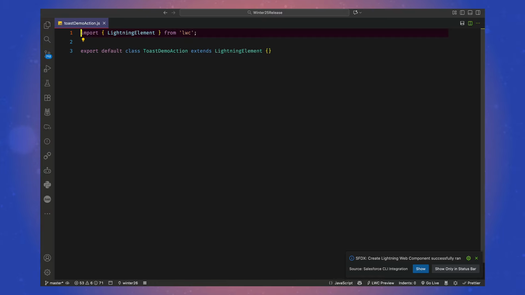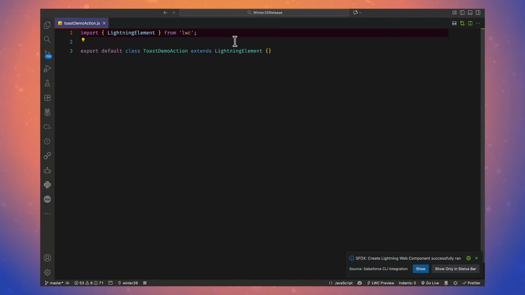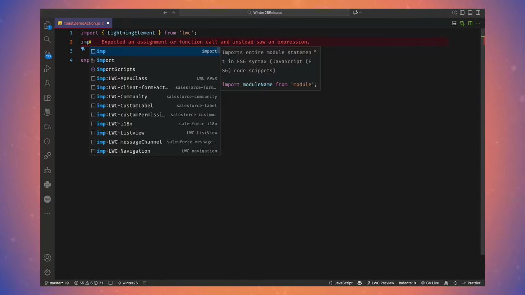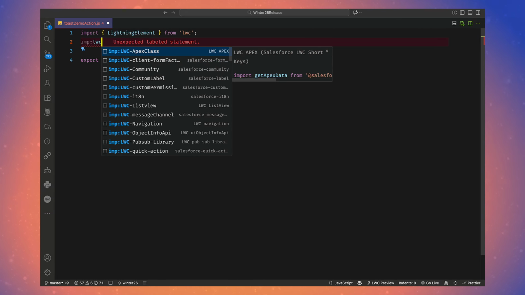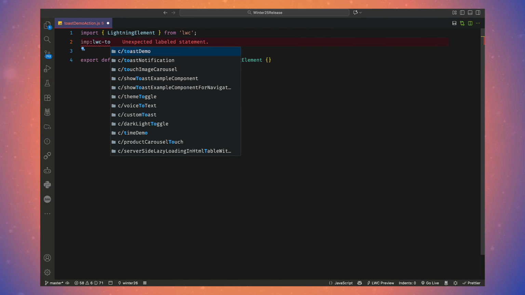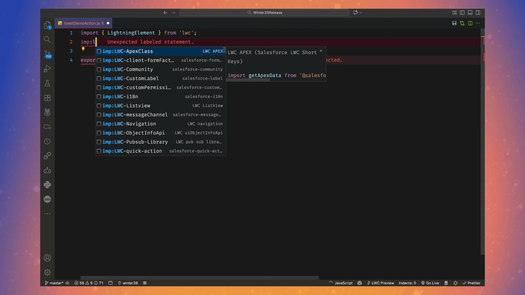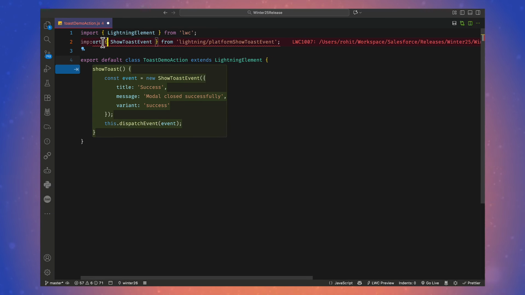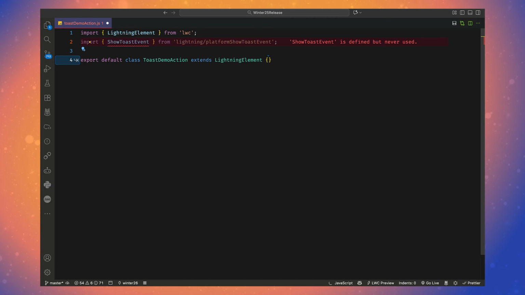Okay, this component is created, and in the HTML no need to worry about anything. Just in the JS file we have to use import ShowToastEvent from lightning/platformShowToastEvent. Okay, so once you import this ShowToastEvent from lightning/platformShowToastEvent.